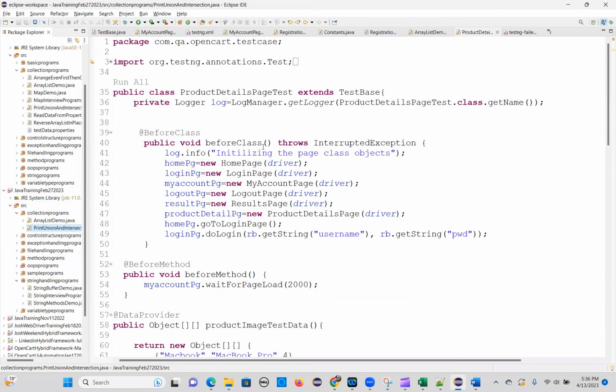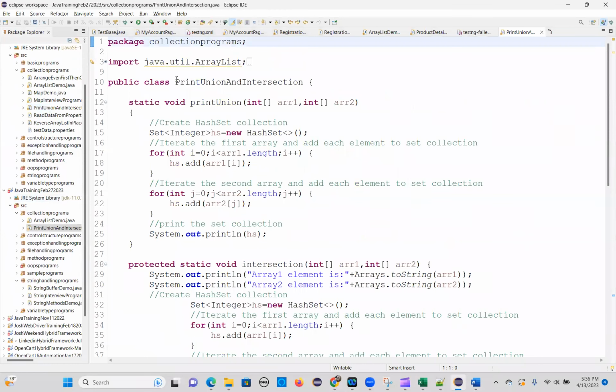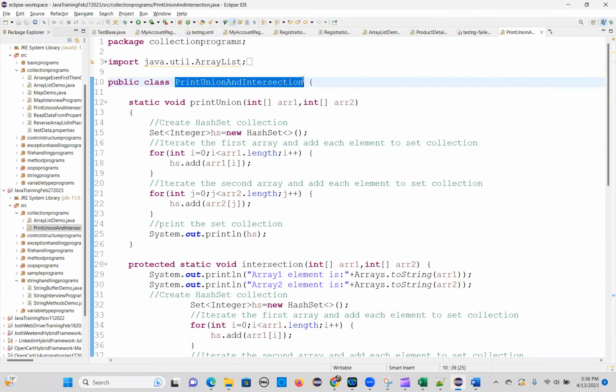Okay. So what you are going to do here is print union and intersection of the given elements. So two arrays we're giving as input. And so we need to print the union and you need to find out the intersection between the two arrays.